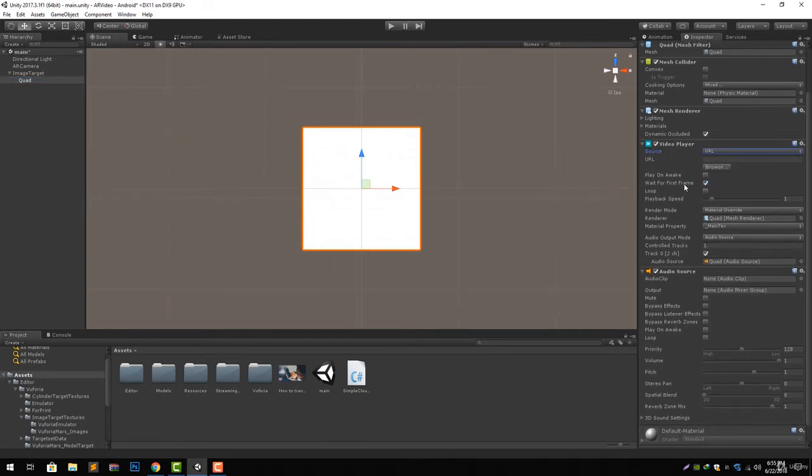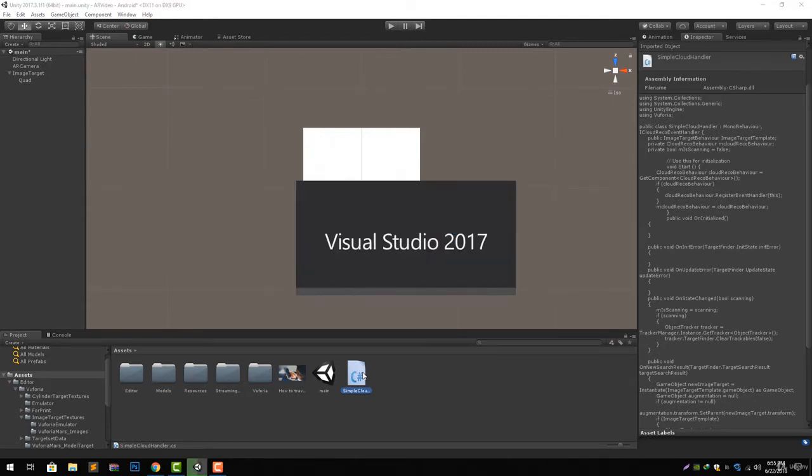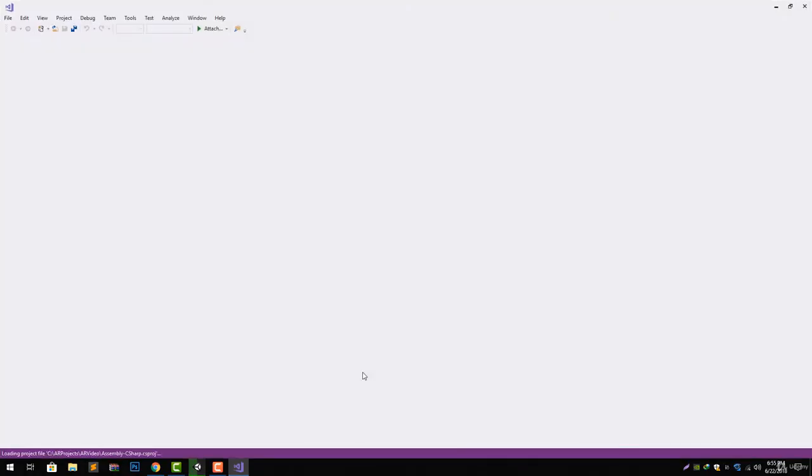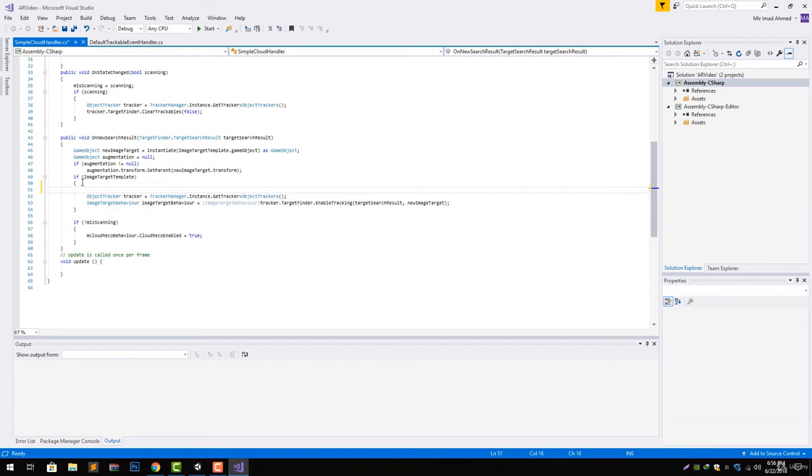Now what I am going to do is open the simple cloud handler script that I have written and open it in Visual Studio. Here, as you see, we have the OnNewSearchResult function. Inside this if statement, we have to call our API and get the video URL.